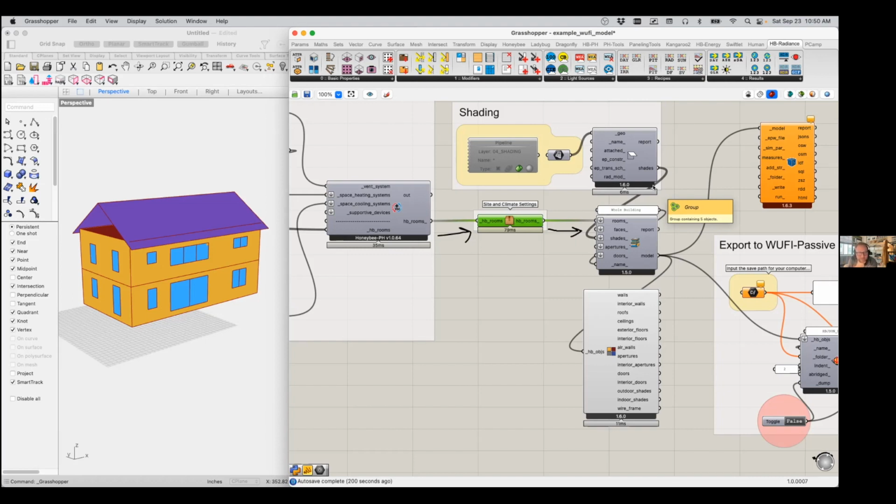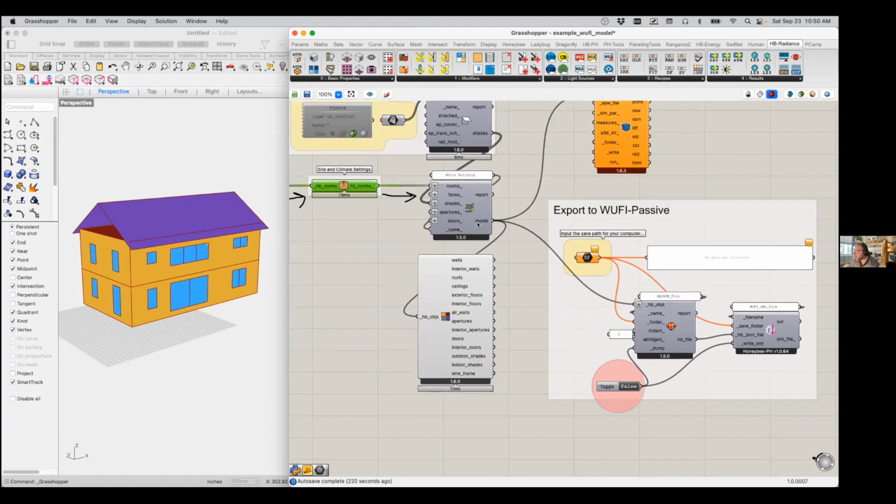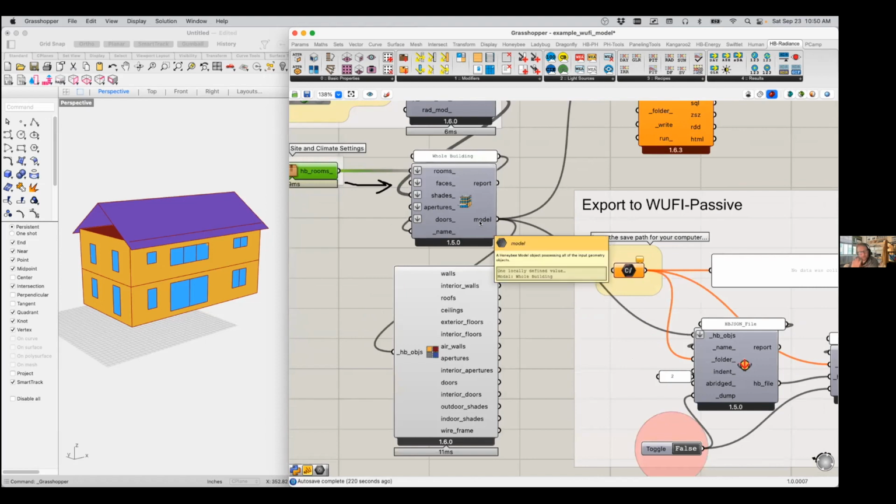So Alex says, theoretically, you could add materials and export to an embodied carbon tool. Exactly. You're exactly right, Alex. This model right here is completely software agnostic. This model does not care whether it's in Rhino or Revit or being used for thermal comfort simulation or passive house simulation or whatever. It's just a model with a bunch of data.